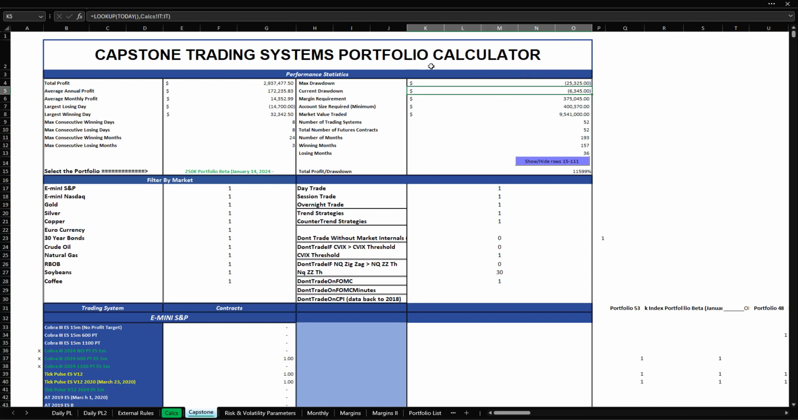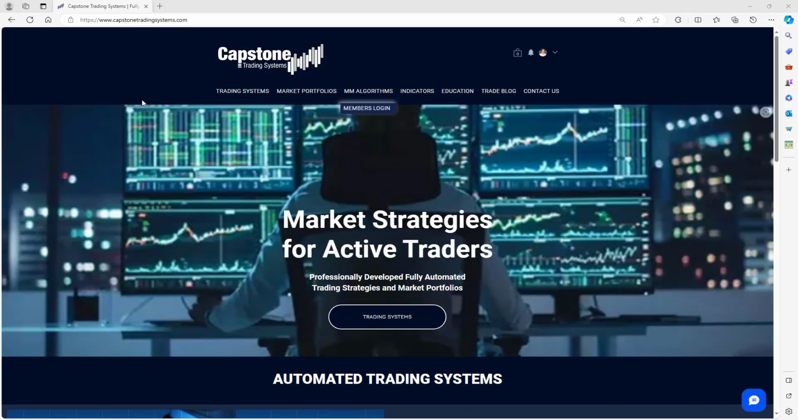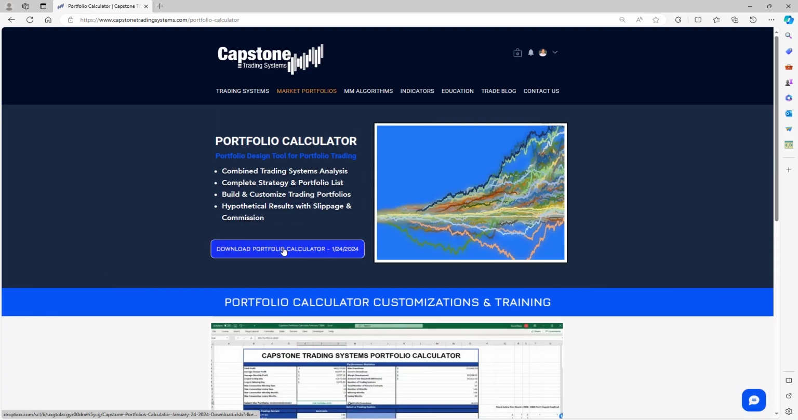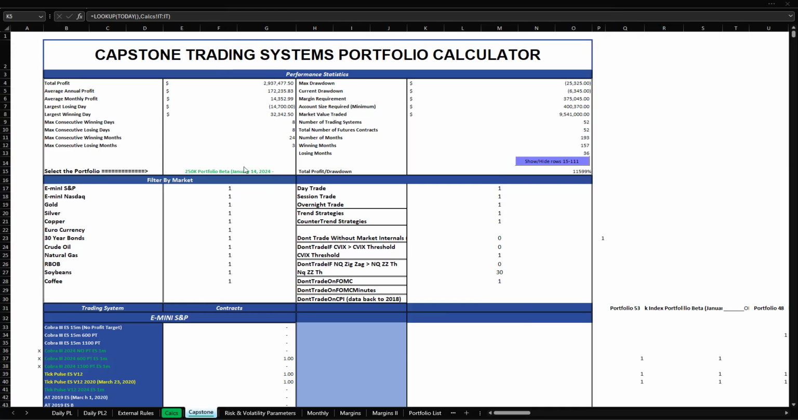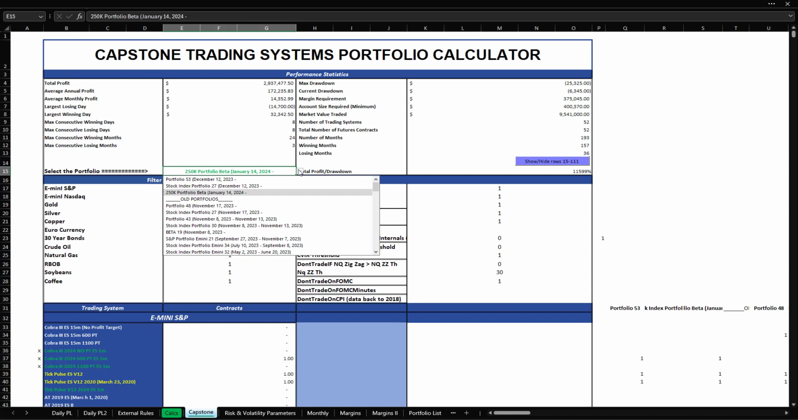And so let me show you where you can get this portfolio calculator. This is a resource on our website. You can get it under Market Portfolios, Portfolio Calculator. Click on this link that requires Excel. It includes all of our trading systems included in this portfolio. So you can download it and customize it by selecting which strategies you would want to trade and determining the best combination, or use one of our preset combinations from the drop-down menu.